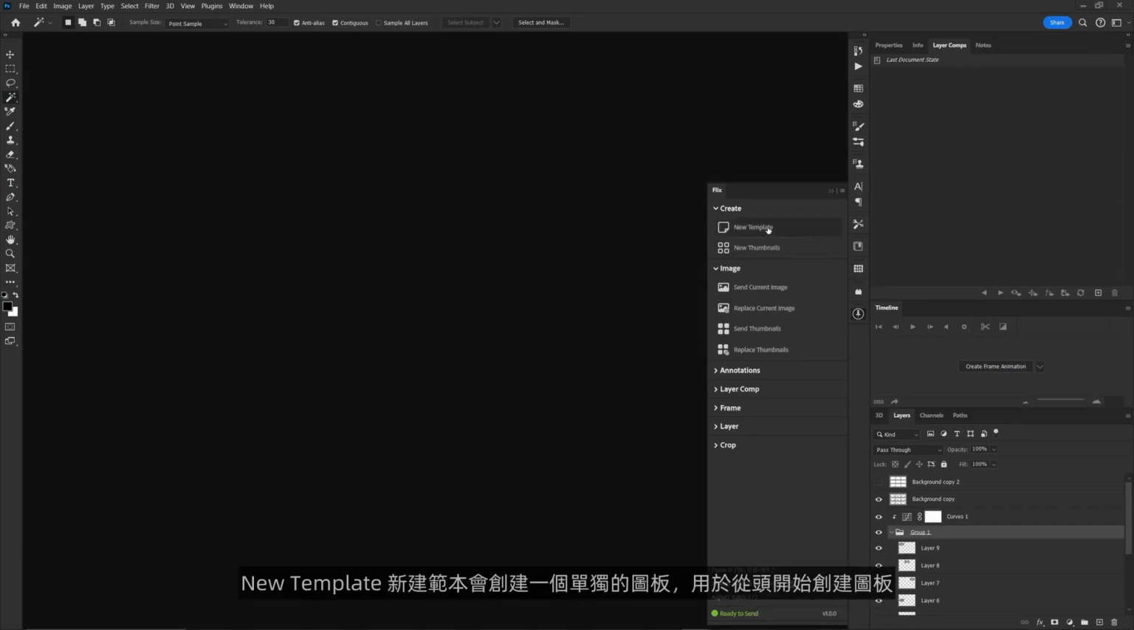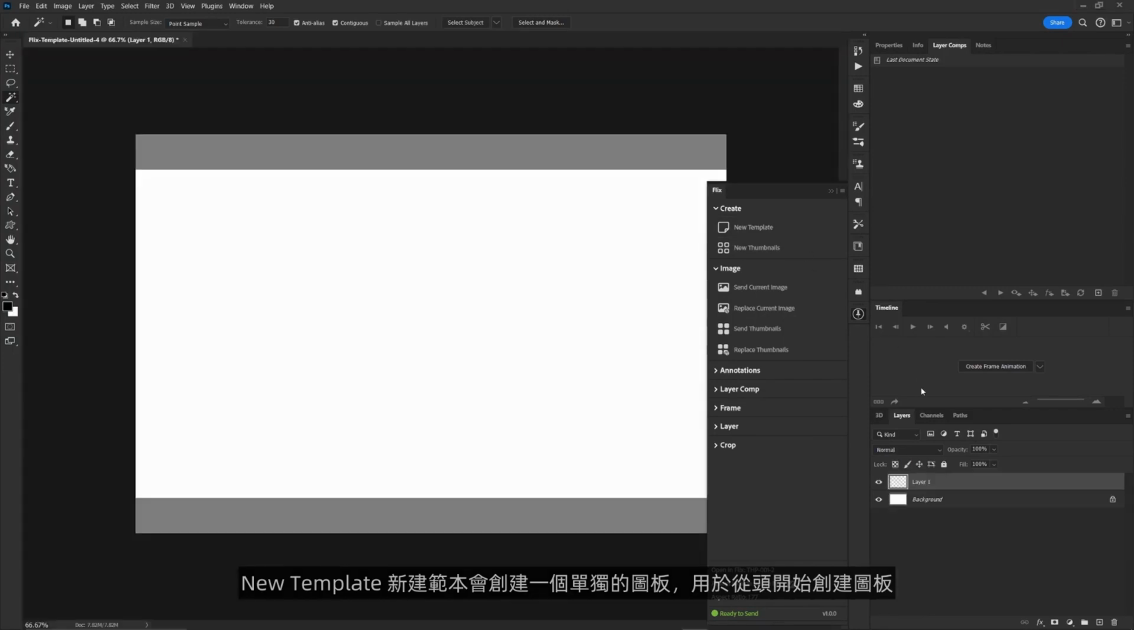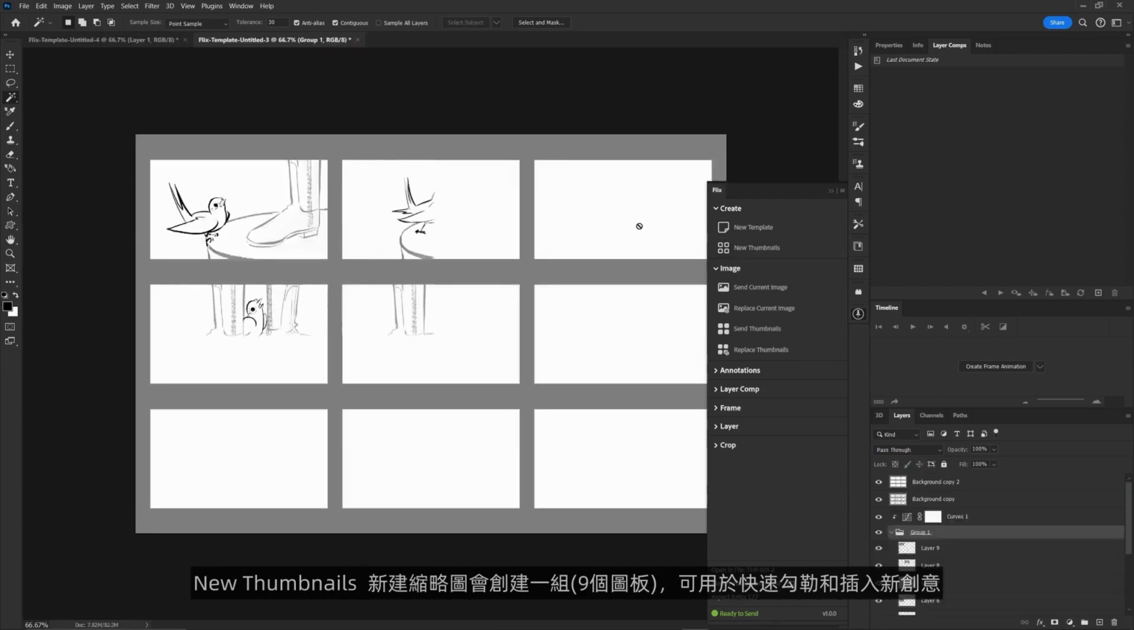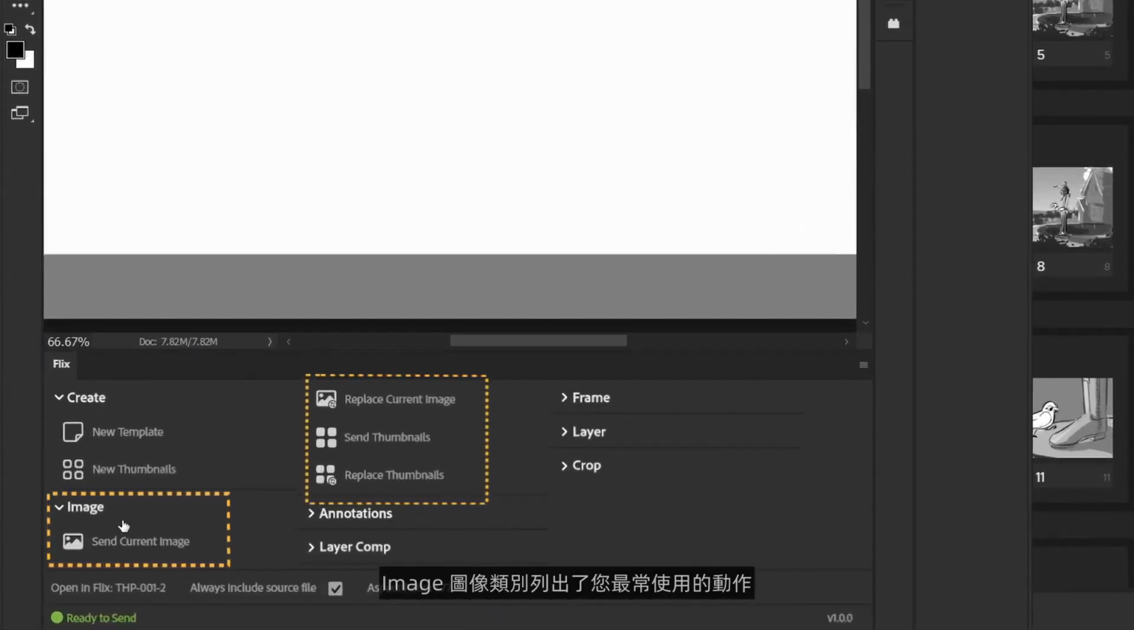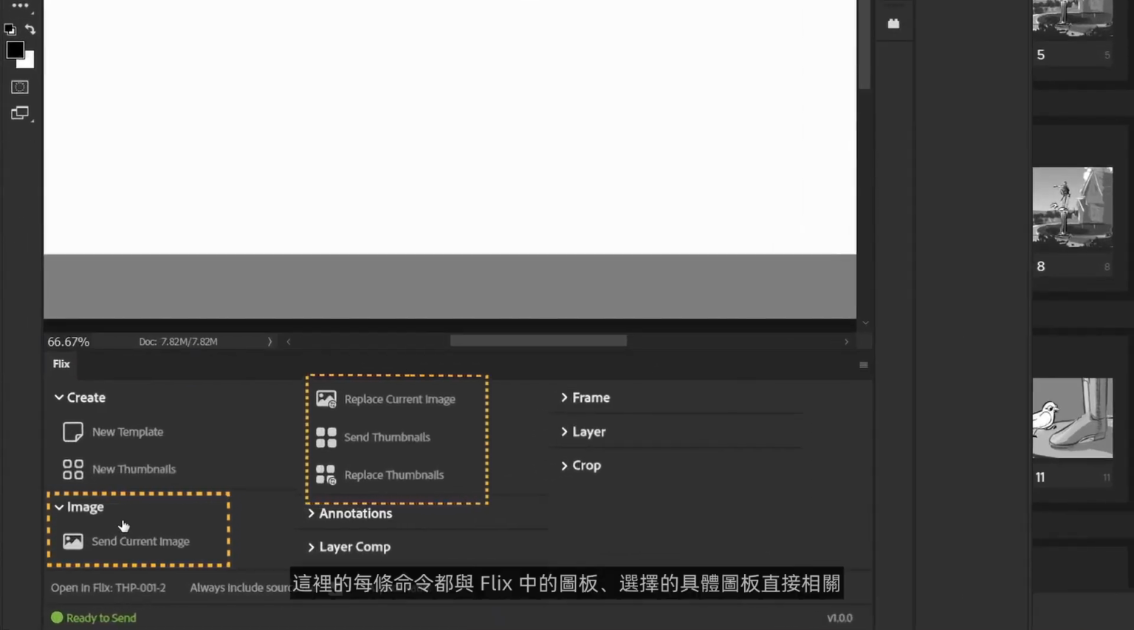New Template creates a single panel which is meant for starting a board from scratch. New Thumbnails creates a set of 9 panels which you would use to quickly sketch out and slot in new ideas. The Image category lists operations you'll find yourself going back to most frequently. Each of these commands is directly linked to whichever panel or panels are selected in Flix.